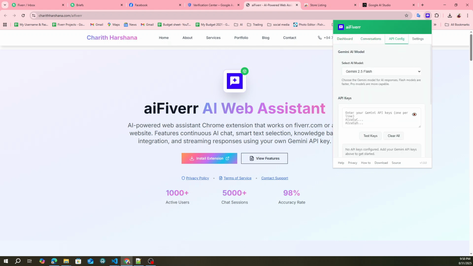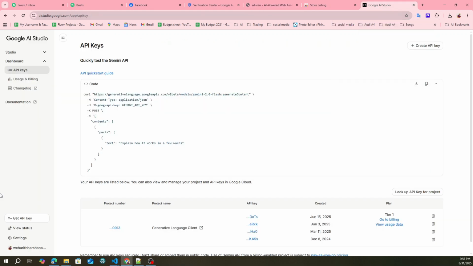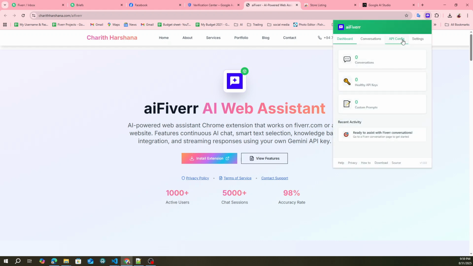In the API config, you need to configure API keys. Those keys you can get from here, in AI Studio at Google.com. Create the key and you will find the key like this. You need to copy that key. After copying, you need to paste it here.